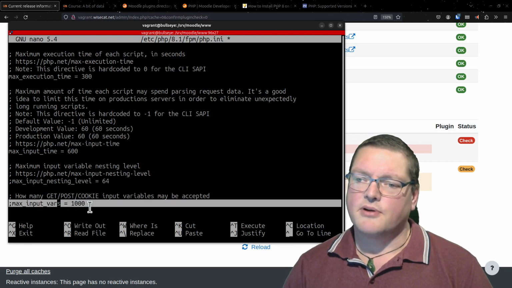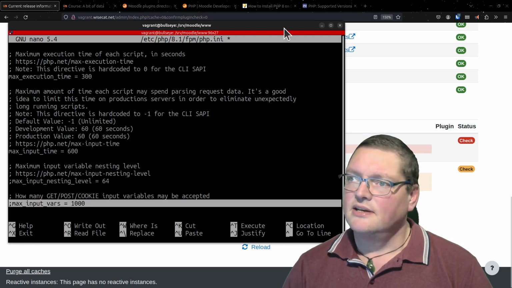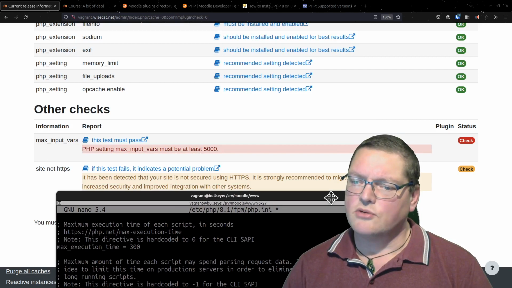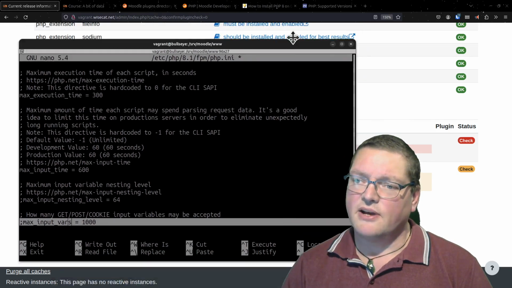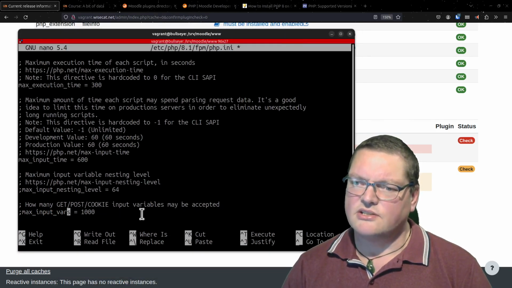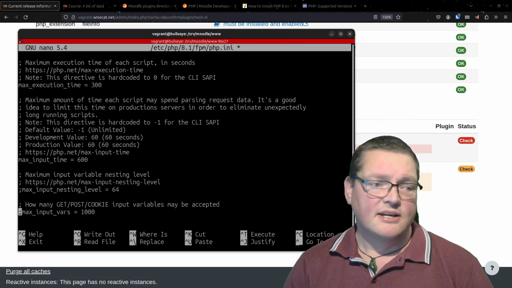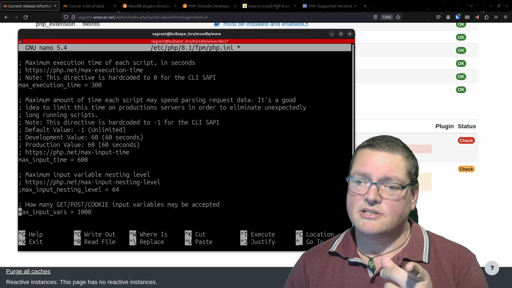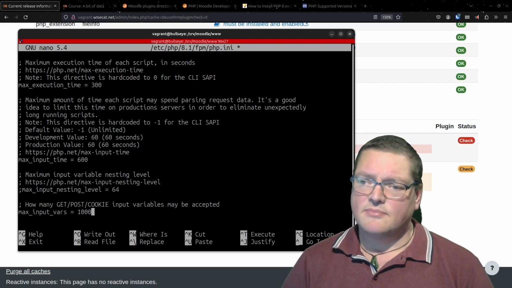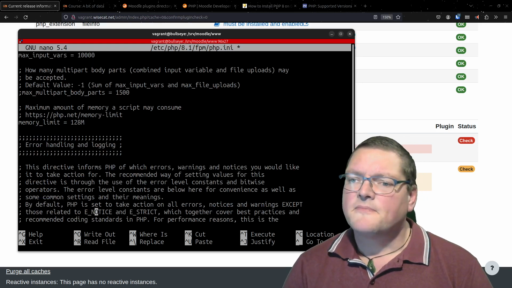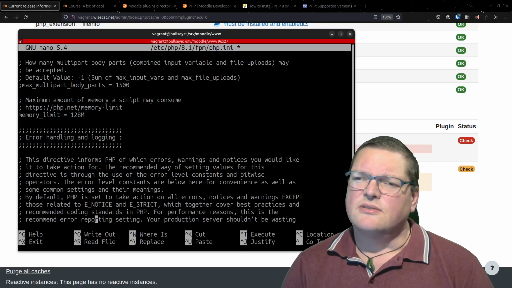This is our problem child right here that the Moodle is telling us about. Max input vars must be at least 5,000. Well, currently it's set to 1,000. And it's not only that, but it's also commented out. So you got to get rid of this semicolon here because that comments it out. And then you've got to make sure it's more than 5,000. So let's make it 10,000. Great. Done.